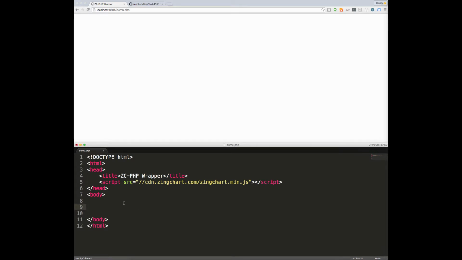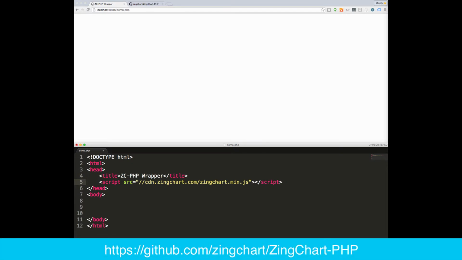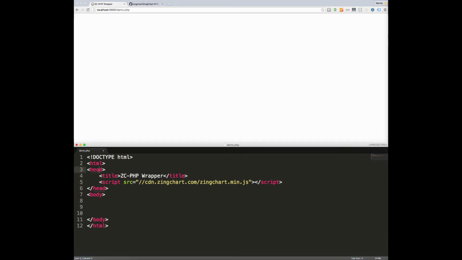One thing you'll need before you get started is to actually download this PHP wrapper from ZingChart's GitHub. The link is shown below. After you've done that, you're going to need to put that library in the appropriate directory, assuming you already have the PHP server up and running.